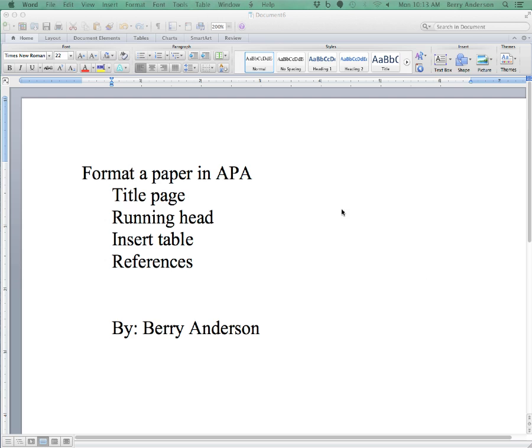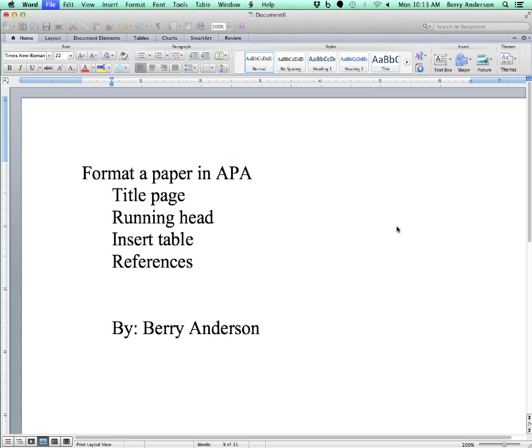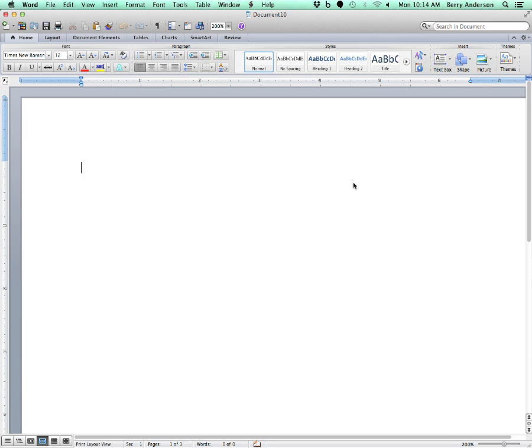Now, I'm using a Mac, and there's several different versions of Microsoft Word out there. So your screen may look a little bit different, but the principles I'm going to use are the same. So let me go ahead and open up a brand new document. And here it is. And let's go ahead and get started.